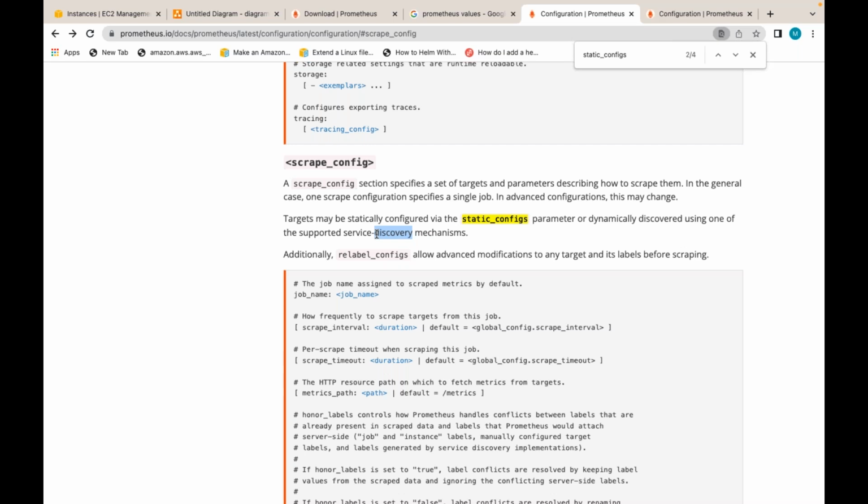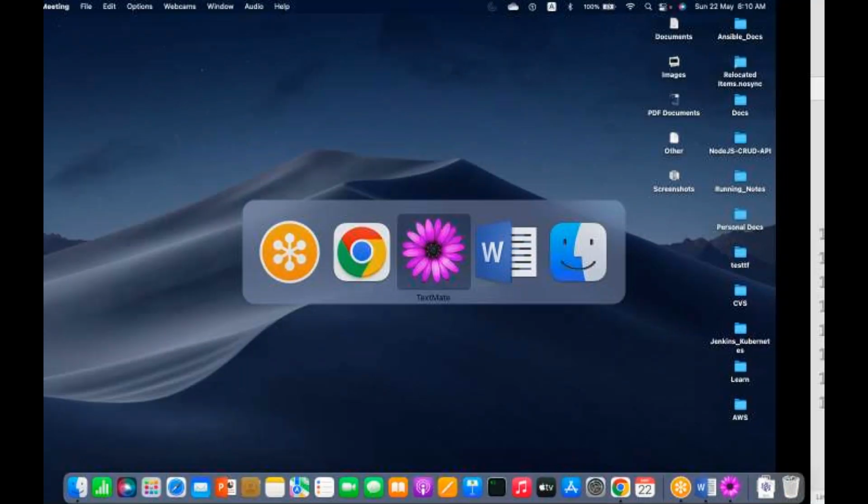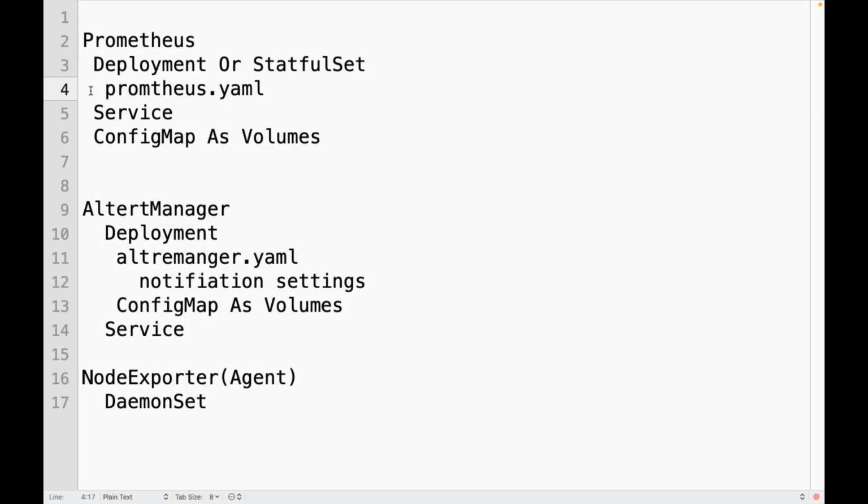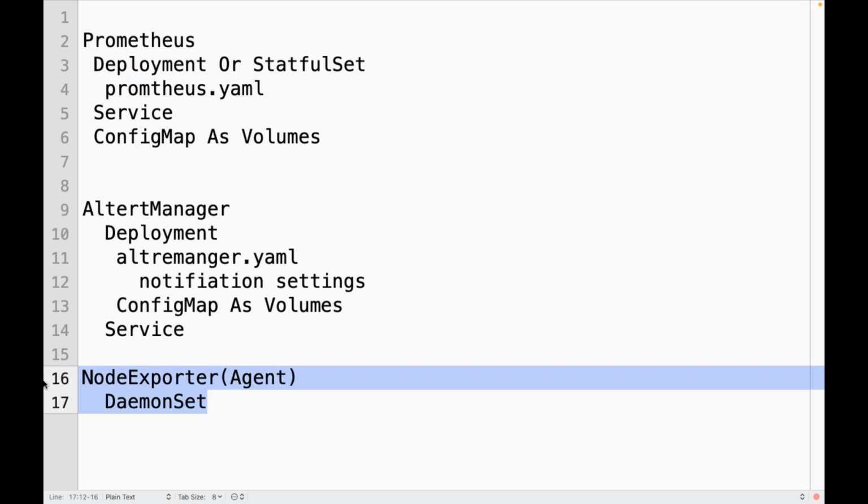Which means whatever targets or nodes are getting added, those details will be available in the Prometheus settings file to pull the metrics from those targets, those new nodes? Yes. All these things can be defined in that Prometheus settings file. This node exporter will be running in each and every node and it will pull the metrics.